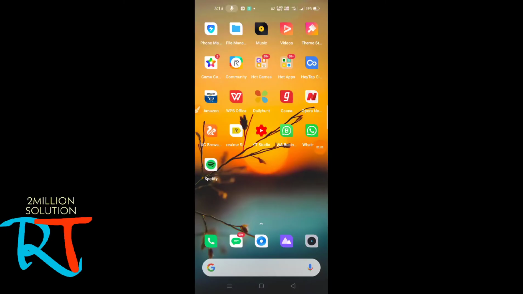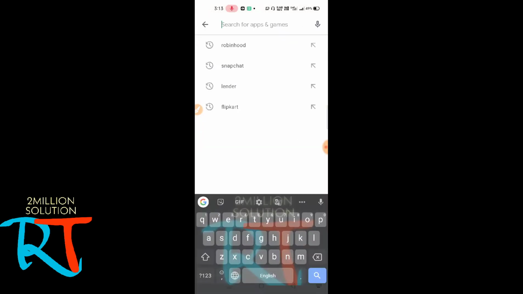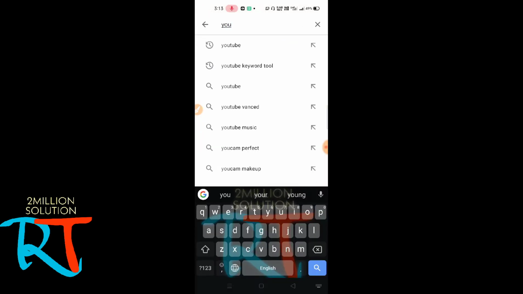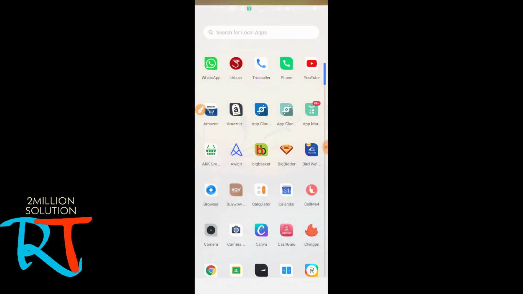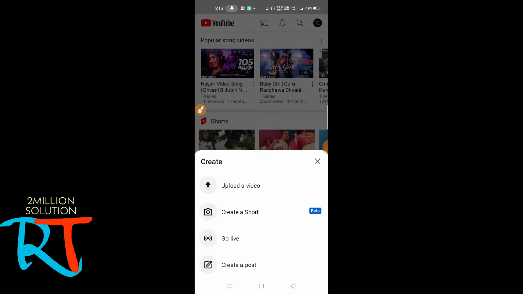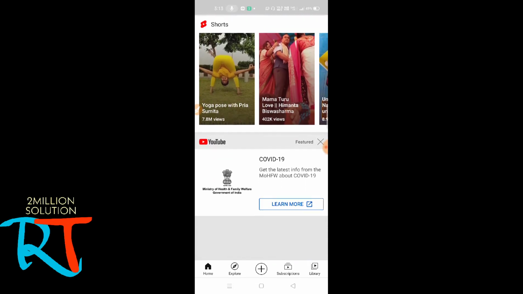So now to start a video, what you have to do here, I'm going to show you. First of all, you have to go to the Play Store, and then you just need to search for YouTube. After searching for YouTube, make sure to update your YouTube. After updating, go back and open your YouTube application, and after opening it, this type of interface will pop up.